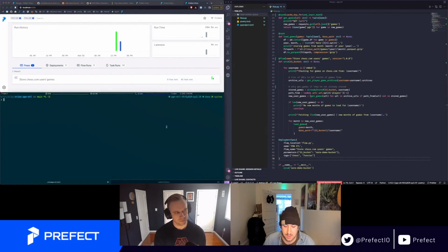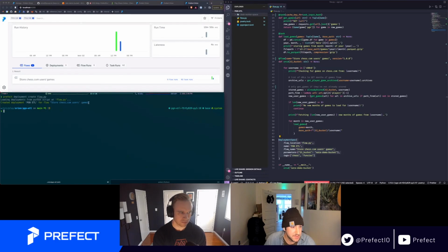So let's go ahead and create a deployment based on this deployment spec that should show up in our UI here. So we could do prefect deployment create. I'll type it out. Create flow.py. Just giving it my file name, and it should create a deployment for this flow, which is named right here.